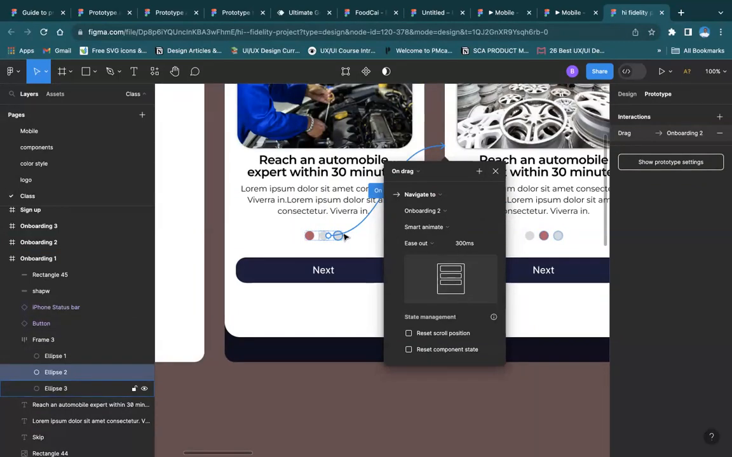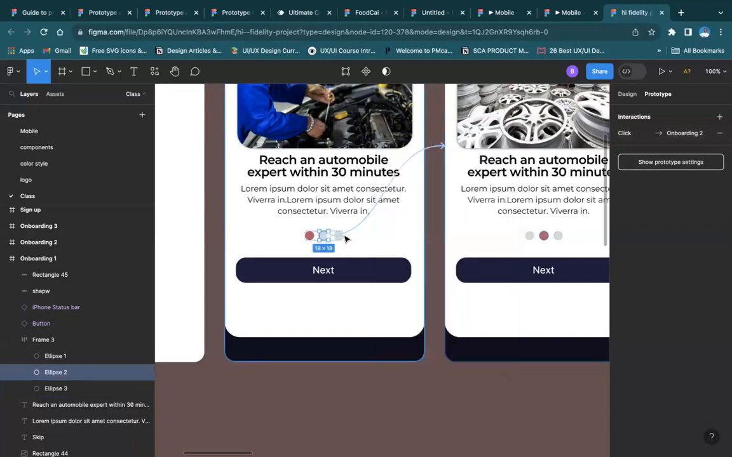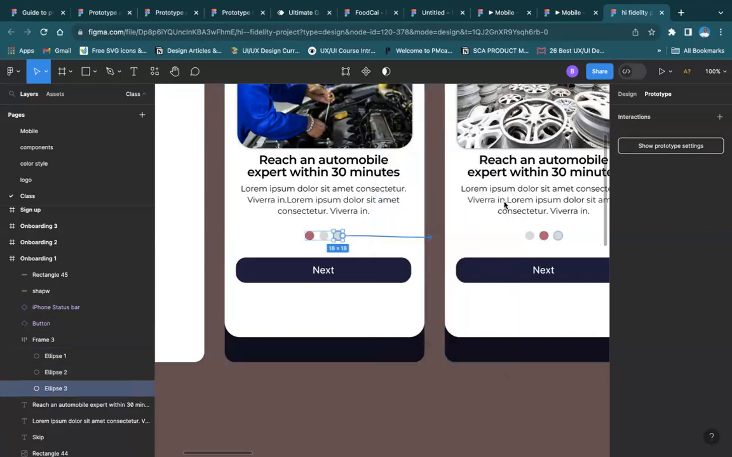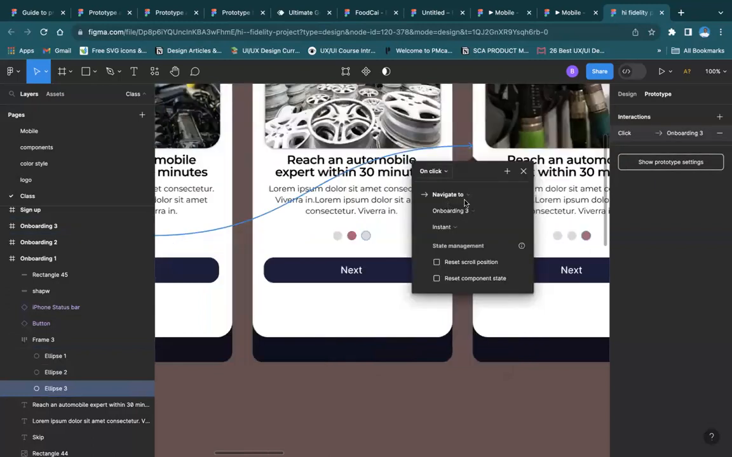You get. But this, I think, let's go back to on click. Let's make it an on click feature instead of on drag. It should navigate to this. Then if I go to the third one, I will still do the same thing. On click, it should navigate to this. Yeah. So now I've linked these two.